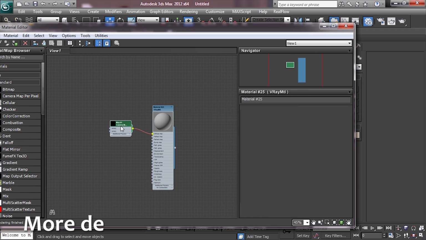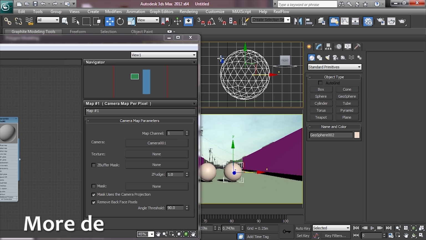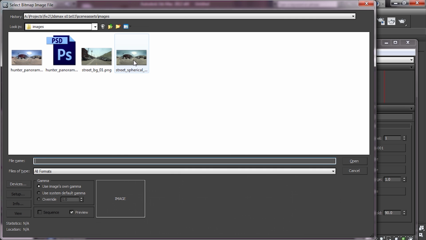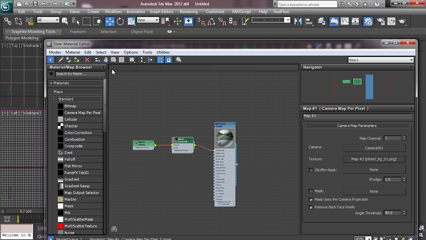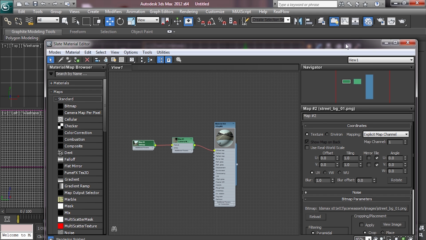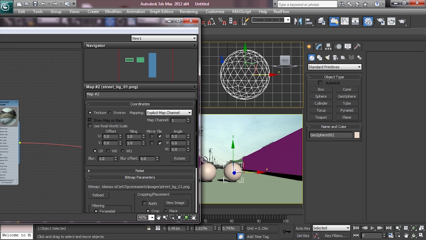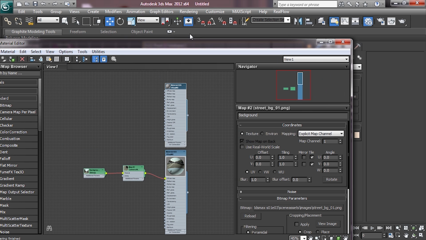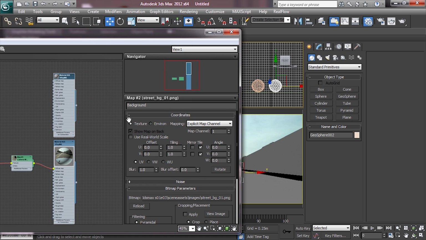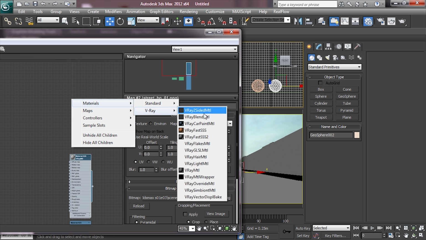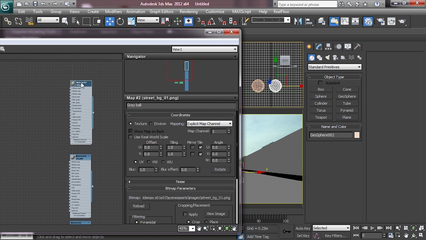Okay, camera map in there. Camera, select that camera to get it in there. The bitmap we're putting in there is our street background. Now we need to apply this texture to the background. Okay, next material, and this is gonna go on the first ball. That one's gonna be our gray ball. Material, V-Ray material. Put that on our other ball.